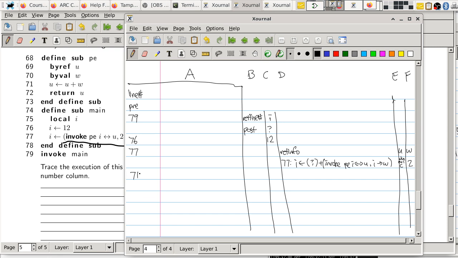Line 71 wants to compute the right-hand side first, which is really just the sum of U and W. W is easy. W has a value of 2. But U doesn't have a value of its own, because it's a reference. It is a reference of column C. Column C itself has a value of 12 at this point. So we are really calculating what is 12 plus 2, which is 14. So the right-hand side of line 71 is 14, and then we use 14 to update U.